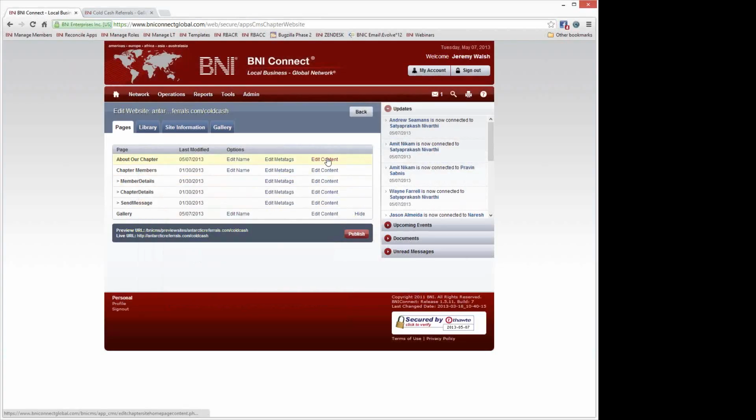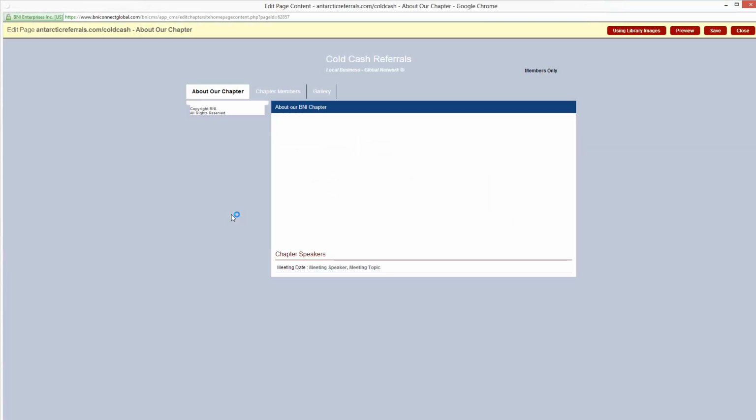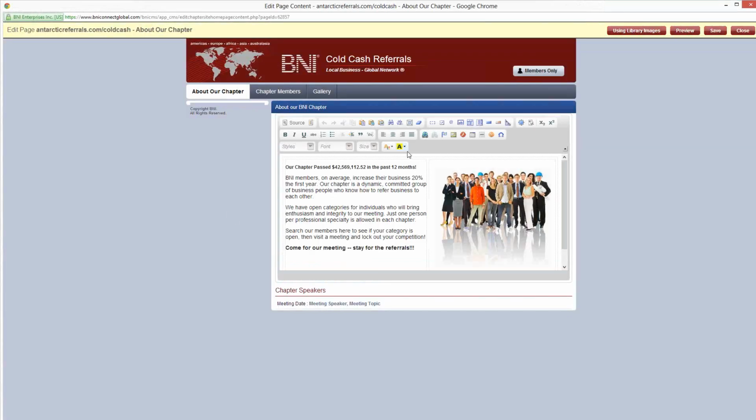And then the meat and potatoes of this is your edit content. This is where we really go in and start to make changes to the page itself. So I'm going to click on our home page here, and I'm going to go to the Edit Content page for this particular page. Now, what you'll see opens up is a picture of the page with a couple of other options on it.